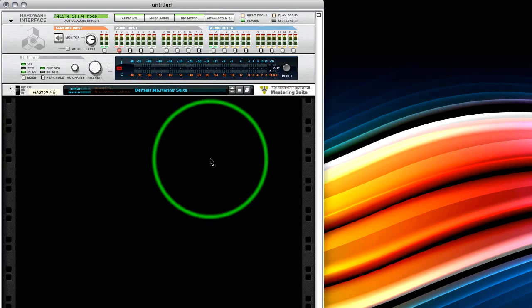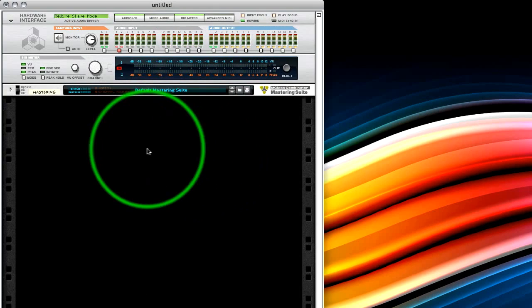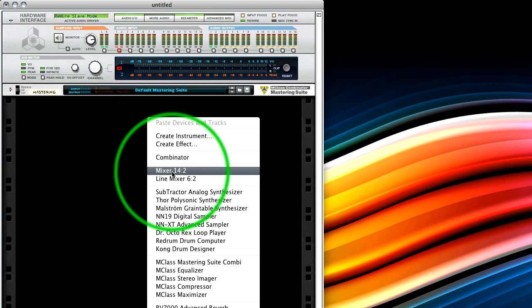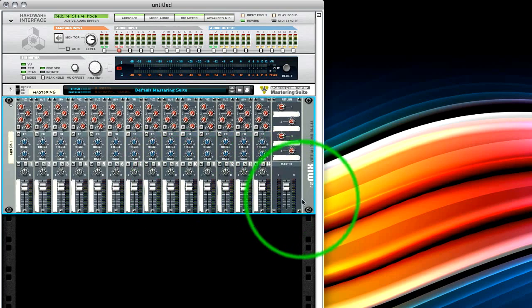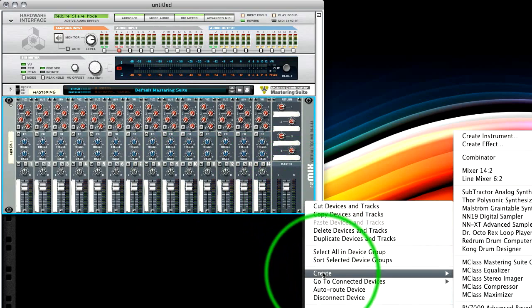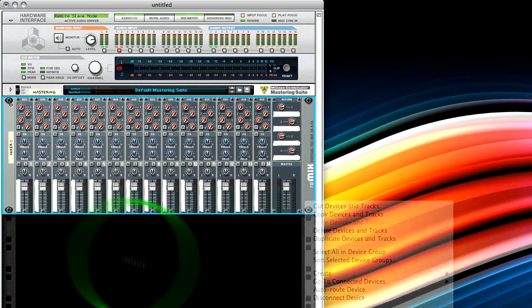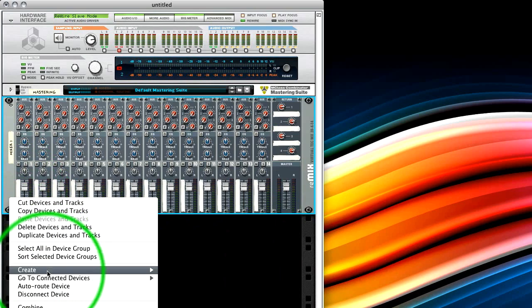So what I'm going to do is I'm going to set up an instrument. And I'm actually going to use a mixer. So we'll just use a standard 14 into 2. And I'll create a subtractor. I'll do it over here so you can see what I'm doing. There we go.